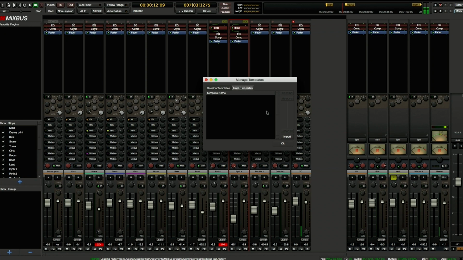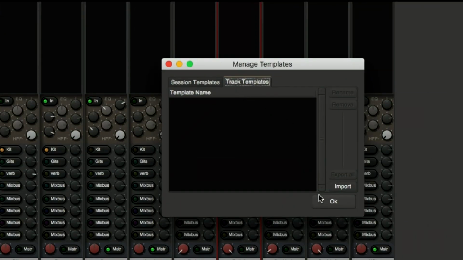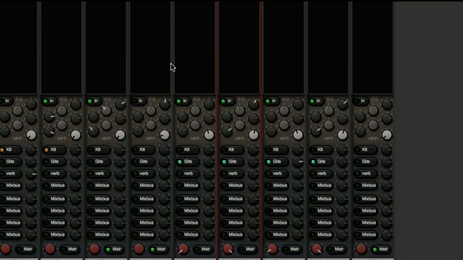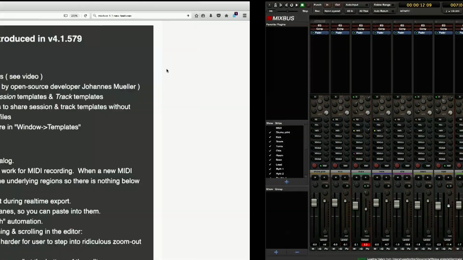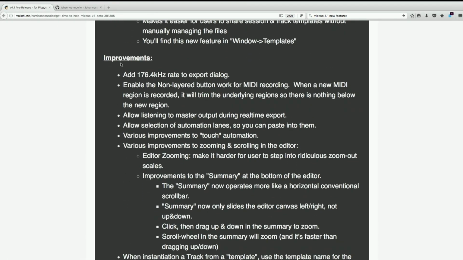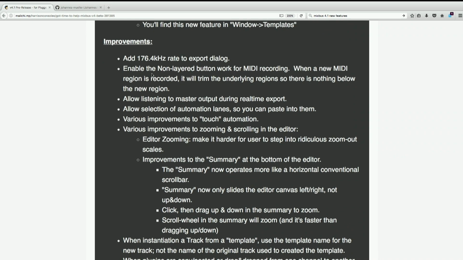And sometimes you might find a sound in mixing the first track and you want to continue that to the later tracks. Well, track templates are obviously going to help us with that. So that's cool. We've got 176.4K in the dialogue export dialogue. That's great. Oh, here's a cool thing.